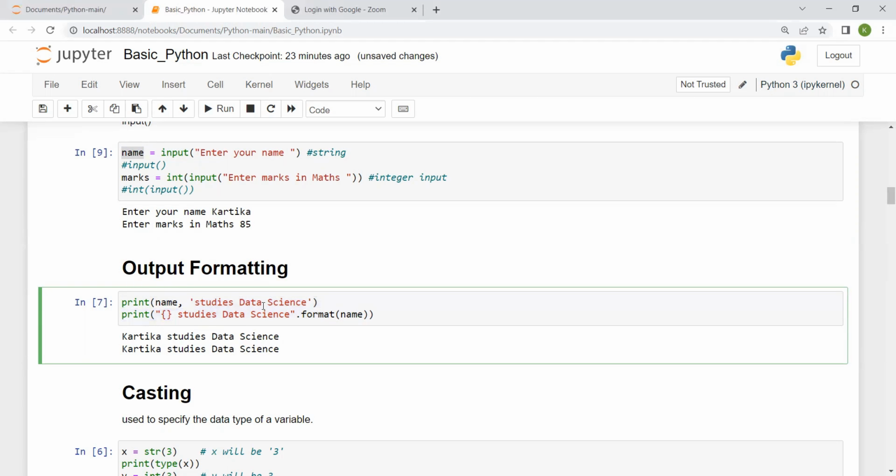This way we can write, also the other way is to write the entire line in double quotes and to place the curly brackets, and in those brackets we will be using this function which is dot format name. Dot format, and any variable can be given. Here we have given the variable name to this format function. So at the place of curly braces, the name variable will be replaced, which is Karthika studies data science. Okay.